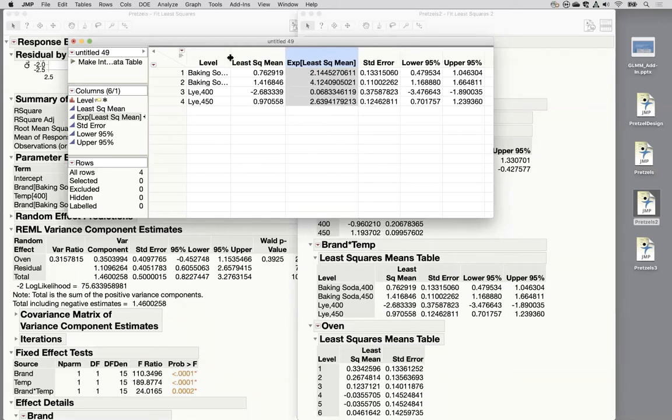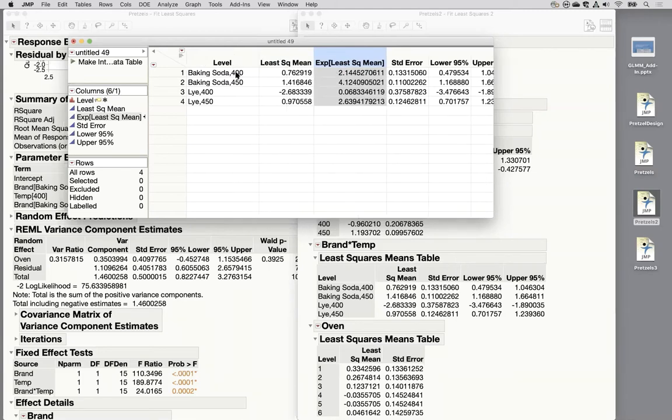So for the level baking soda 400, this 2.14 is saying that, kind of on average, but again, not exactly the arithmetic mean, but a measure of centrality, a good expected value of what I expect to get for the number of brown spots for this level is about 2.14. So I expect just slightly more than 2 brown spots on average, kind of, for this group.